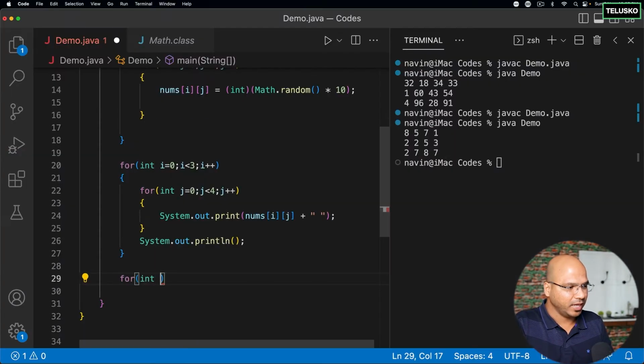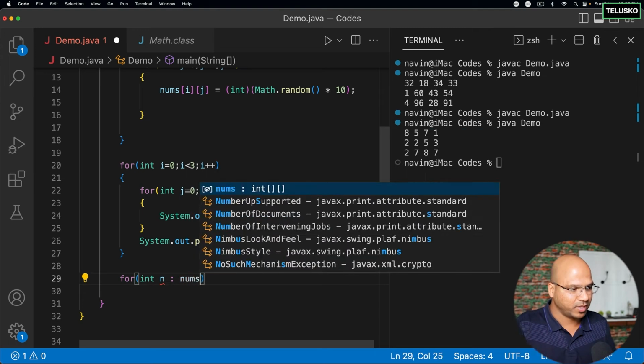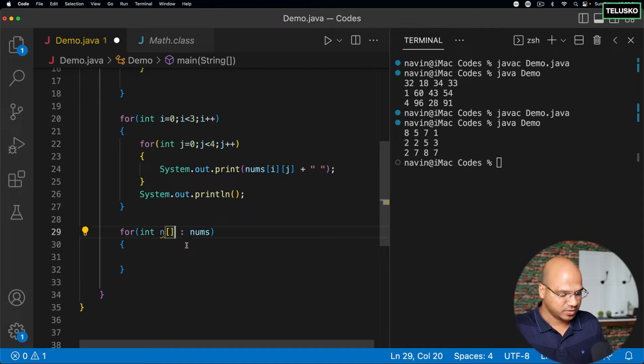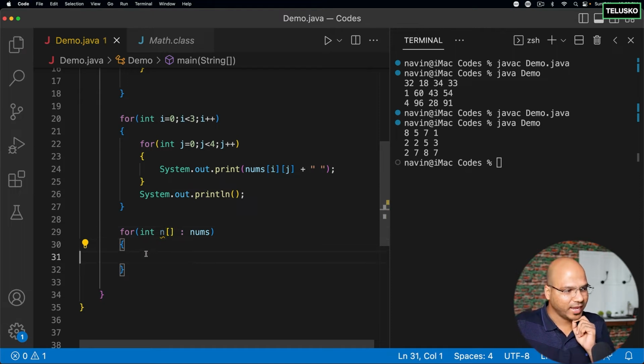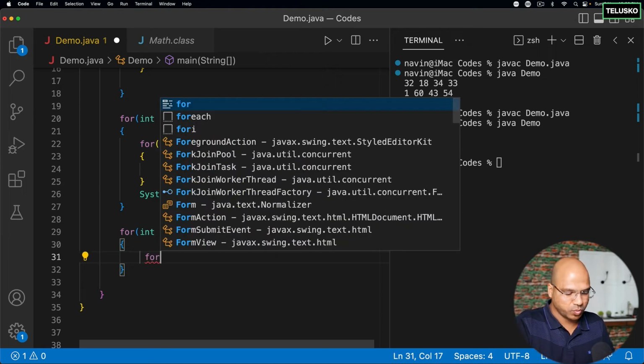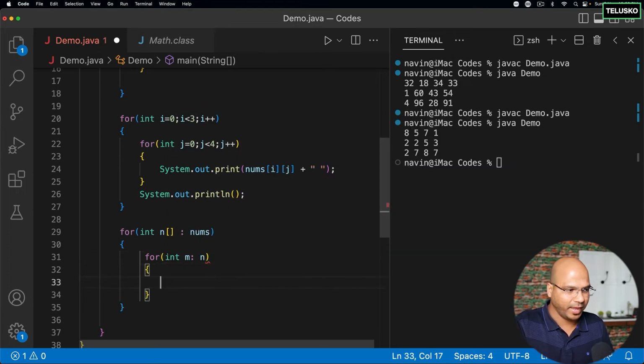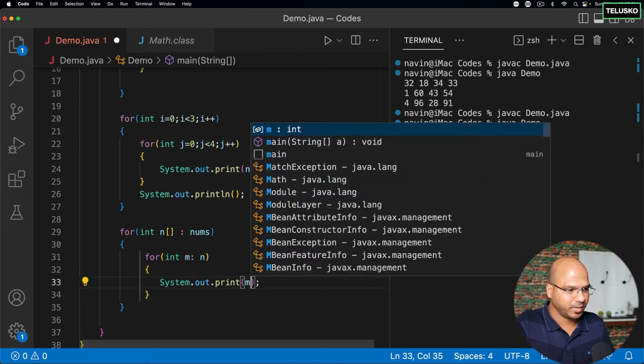So here you can say int, I will say n. Now n here is not a simple variable, it's an array itself. It is coming from nums. Let me repeat, n is not a simple variable, it's a single dimensional array. So we have to say it with square brackets. Once you get the array, from that array we have to get the first value. So we use one more loop here and say m colon n. Now m is taking the value from the array n and then we can simply print the value. I will remove this bracket and print m because that's the element.